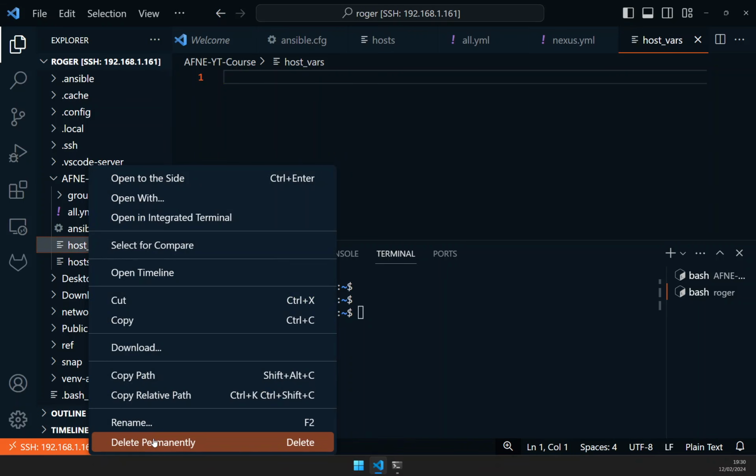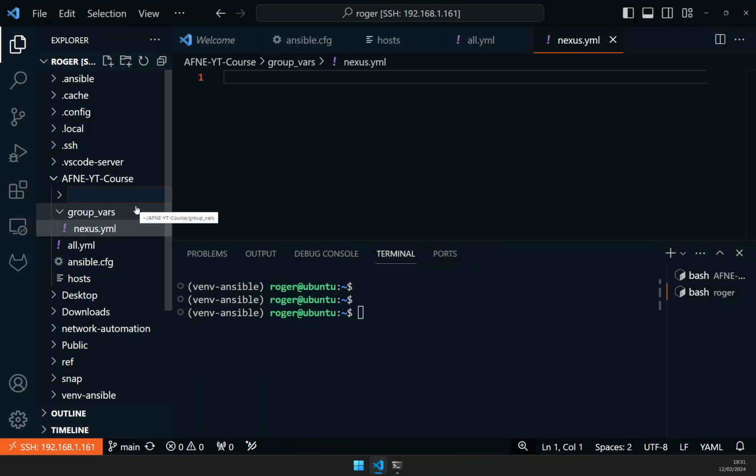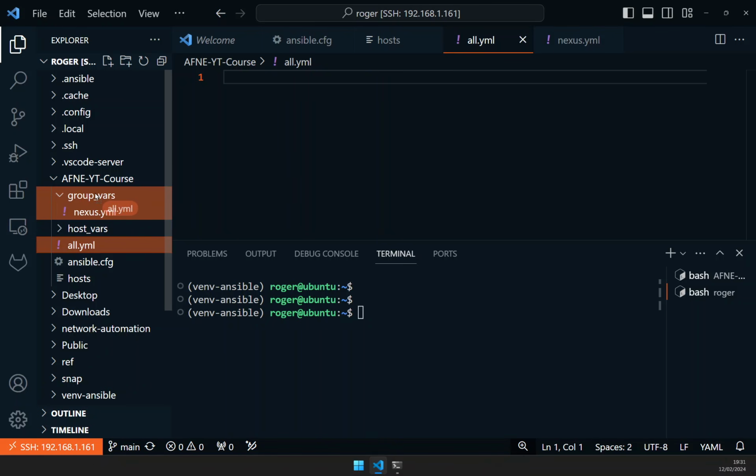Did I create a file or a folder? I created a file, sorry. New folder. That's it, host vars. Okay, so in my group vars, let's put to there.